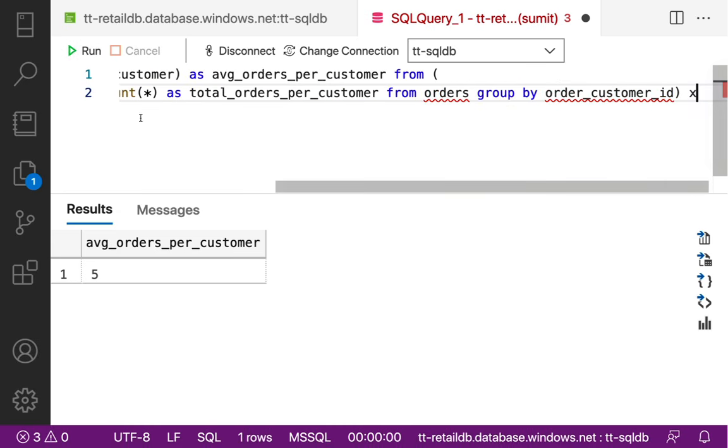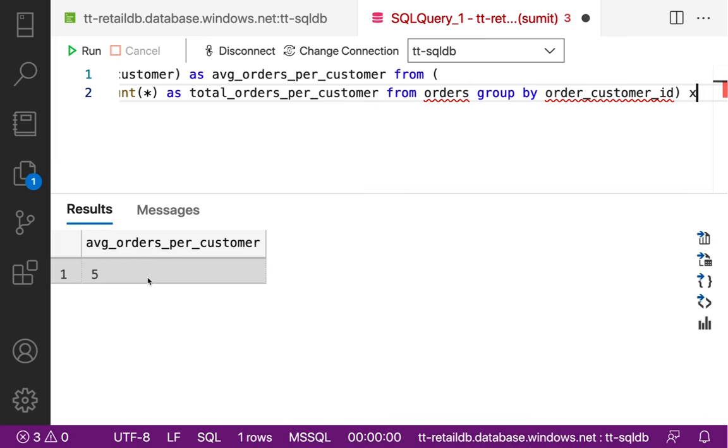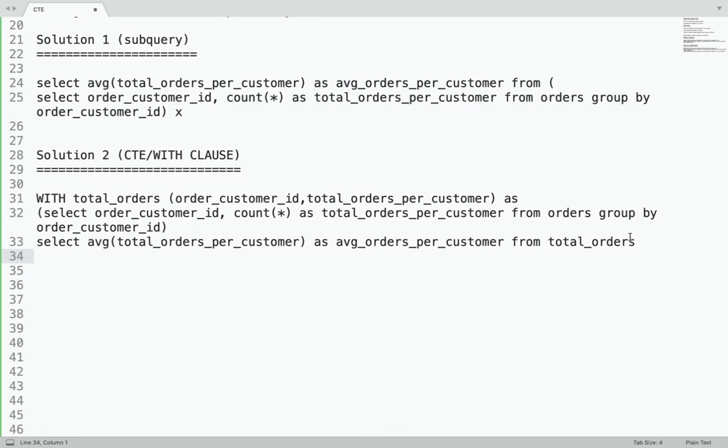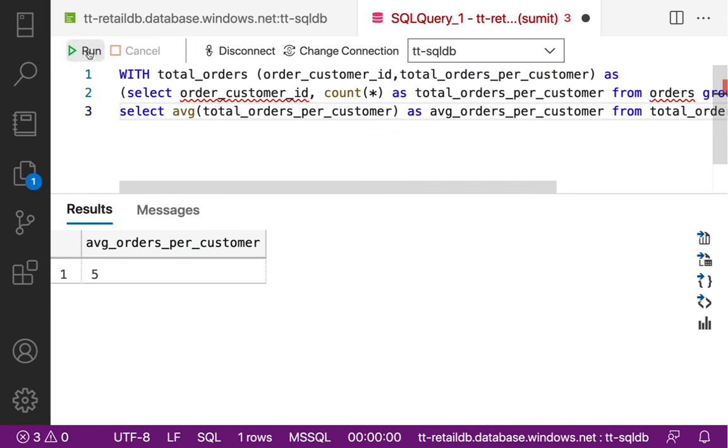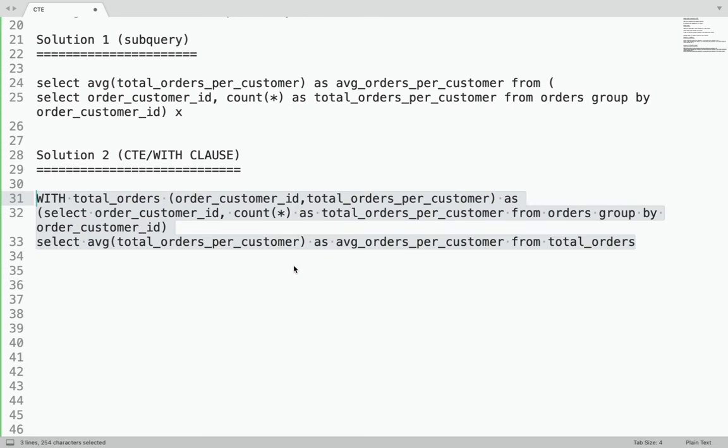You can check this out. Average orders per customer is 5. Now let me try running this as well. And average orders per customer is 5. Exactly the same results we have got.